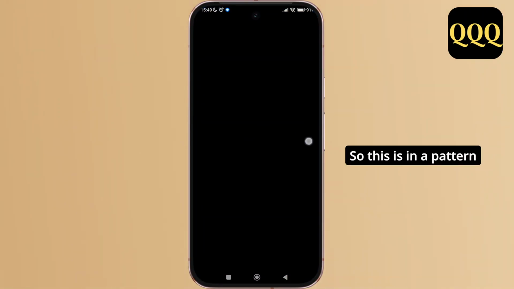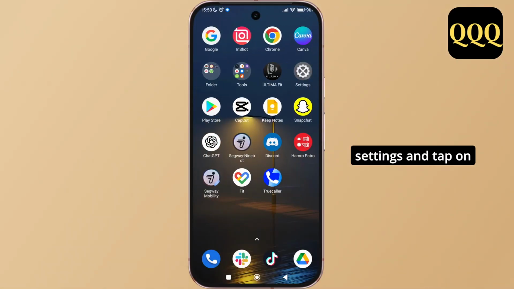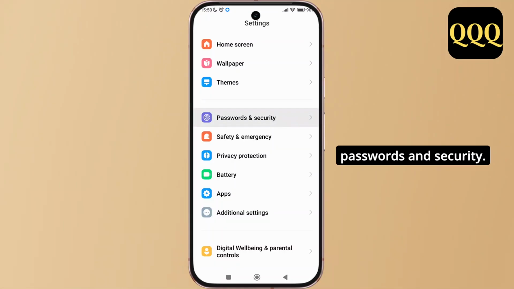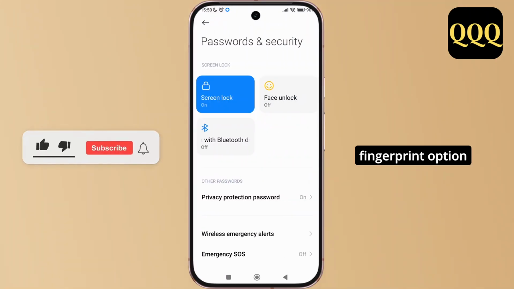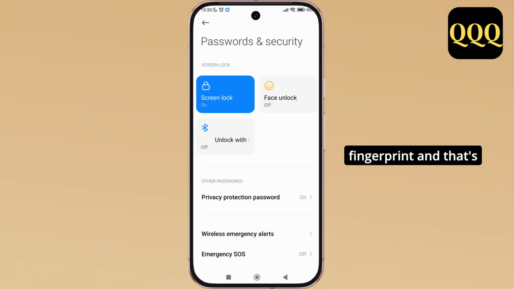So this is in a pattern form because my phone is locked and my phone has a screen lock of a pattern. So if you want to lock WhatsApp with Fingerprint, you can simply go to the settings and tap on passwords and security. Select on the fingerprint option, which I don't have on the screen right now, but you can simply select fingerprint and put on your fingerprint, and that's how you can lock WhatsApp with Fingerprint as well.